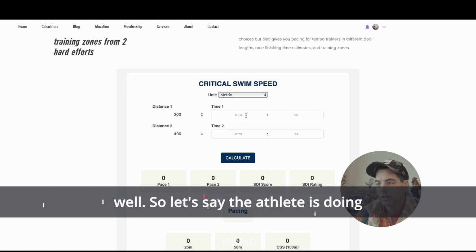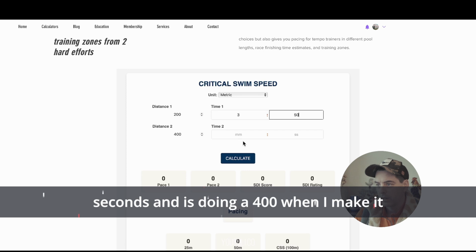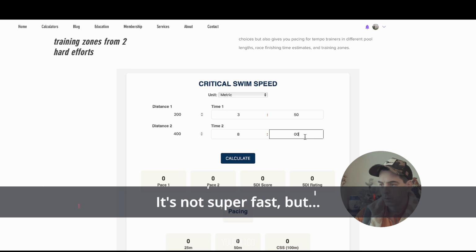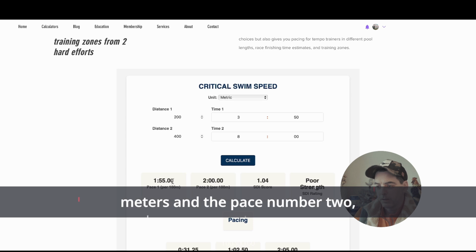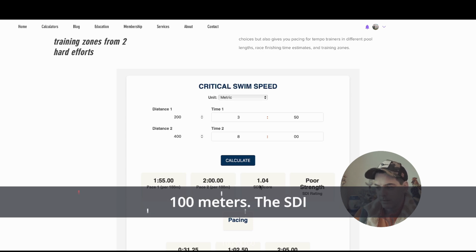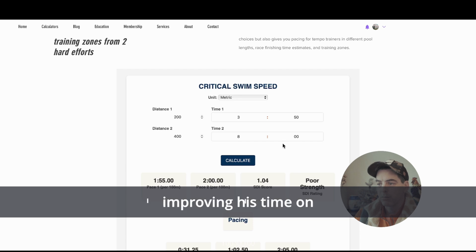So let's say the athlete is doing a 200 in 3 minutes and 50 seconds, and is doing a 400, I'm going to make it 8 minutes, which is not super fast. So first it gives us the speed, the pace. This is 1:55 per 100 meters, and the pace for distance number 2 is 2 minutes per 100 meters. The SDI score is swim decrement index, and here again it says poor strength, so probably reflecting the fact that improving his time on the shorter duration is recommended.